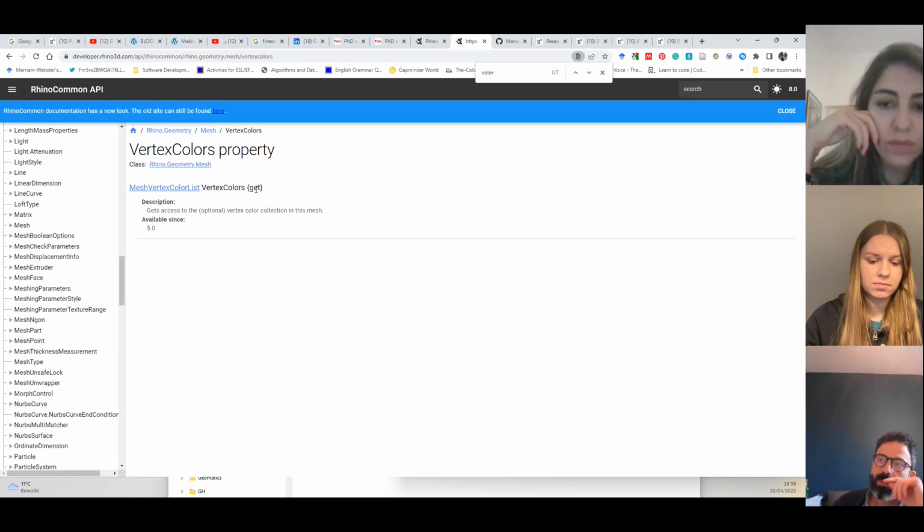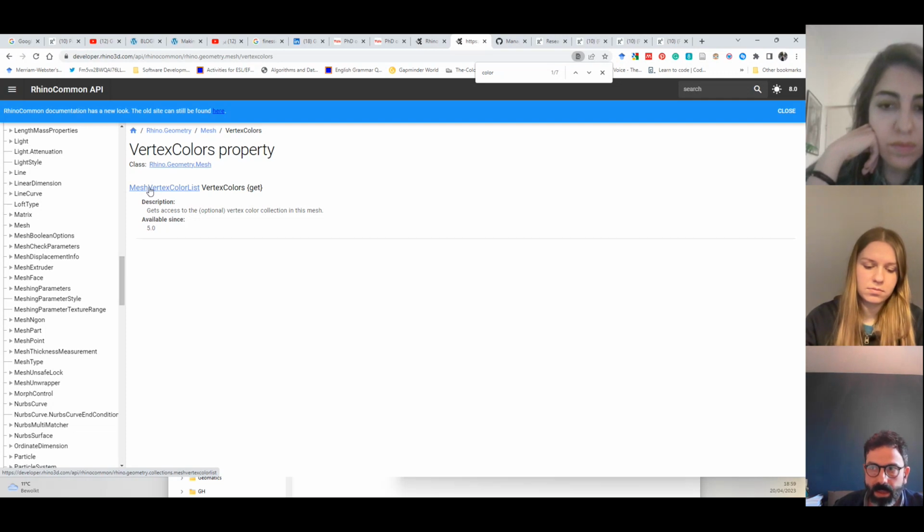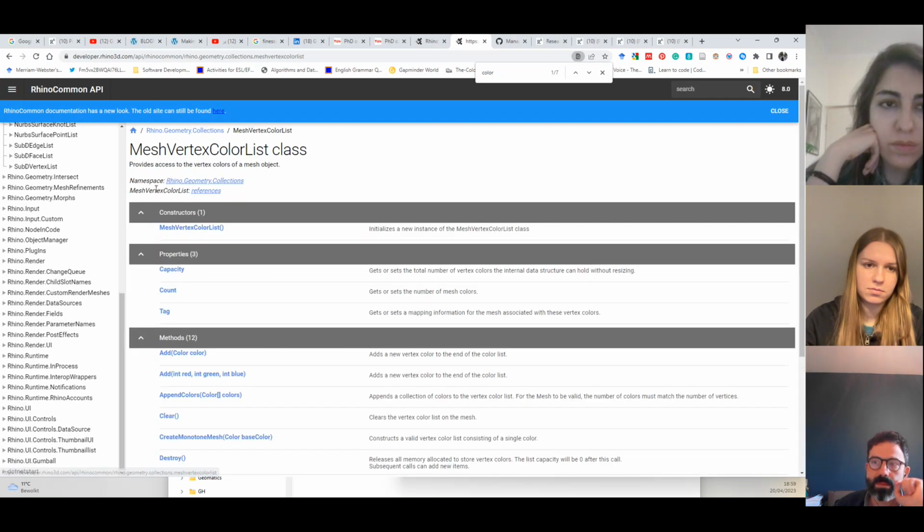Okay? So we're getting it, and what we get in return, this is the data type that will be returned. What we get will have a data type as well, because everything has to have a data type. And it will have a data type called mesh vertex list. So I just clicked on it.